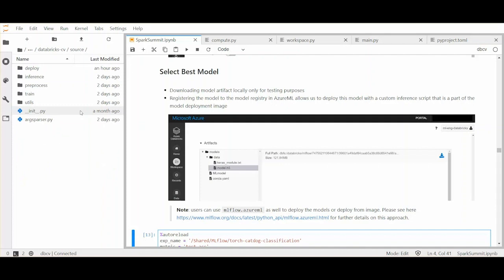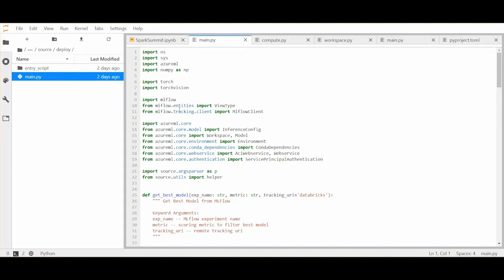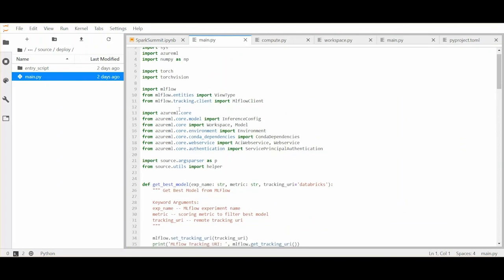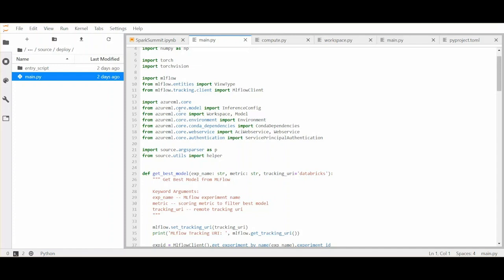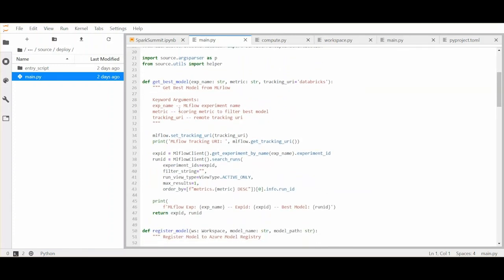in the deploy directory within the source code, we will step into main.py. Here we will call the getBestModel method to search for the best model in the PyTorch experiment. First, we will obtain the experiment ID and then pass the ID to the search runs function. We will next sort the scoring metric in ascending order and then take the first index of this list, which will contain the trained model with the highest accuracy score on the test dataset.